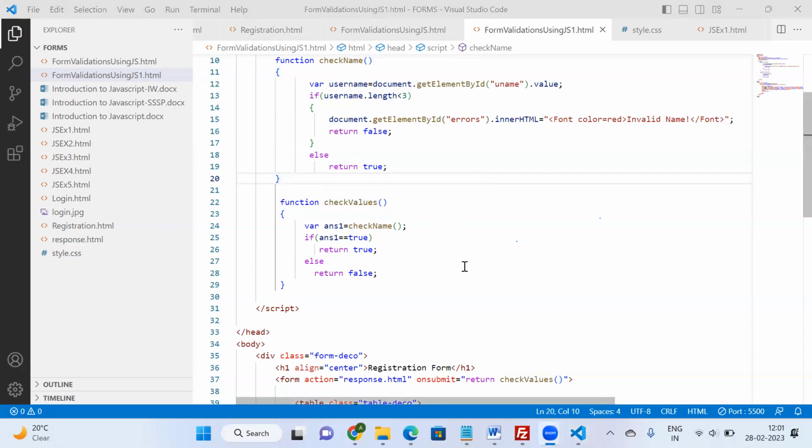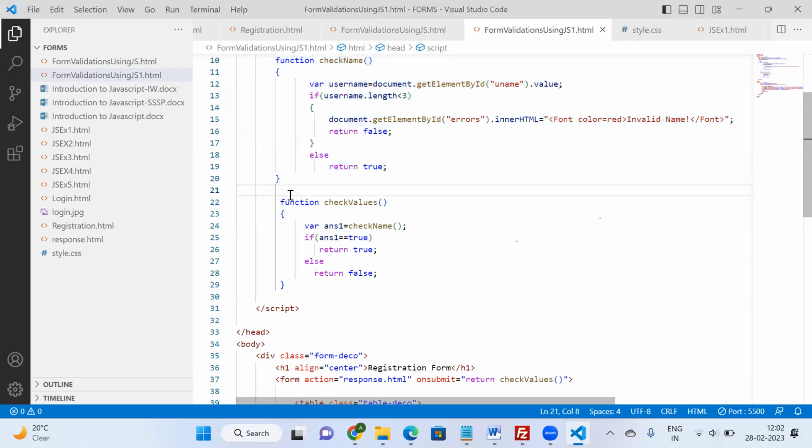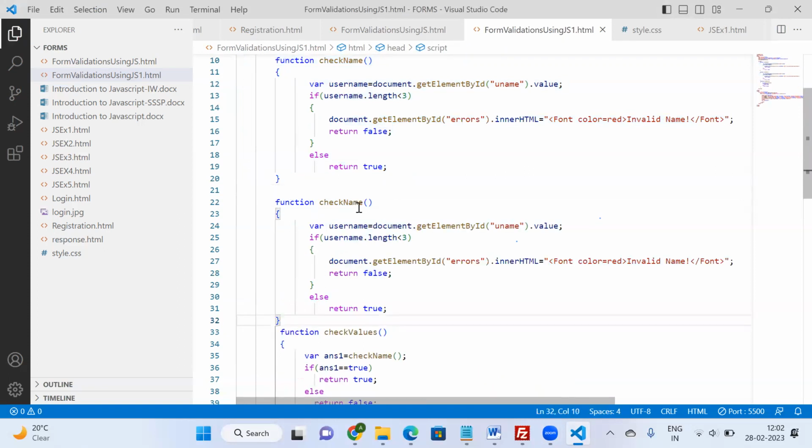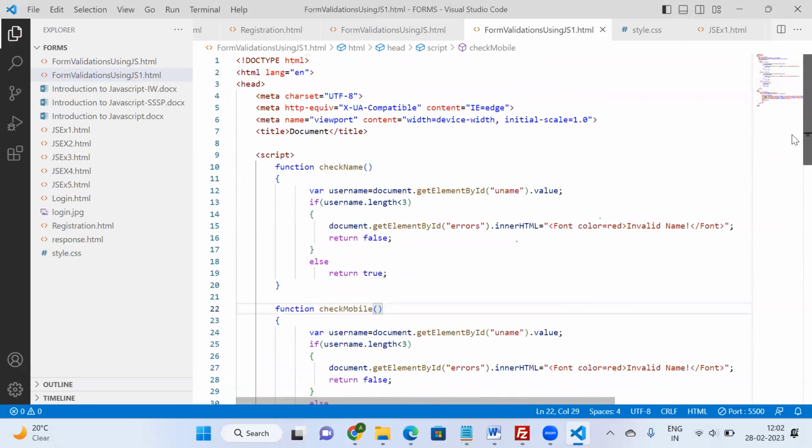Okay, so I think you're getting it. Now we'll be checking the mobile number, and the mobile number has to be of 10 digits at least. So I'll be using the same concept here. That will be checkMobileNumber. And in checkMobileNumber, we can see what is the ID of the mobile number. It is mobile. So we'll be using mobile.